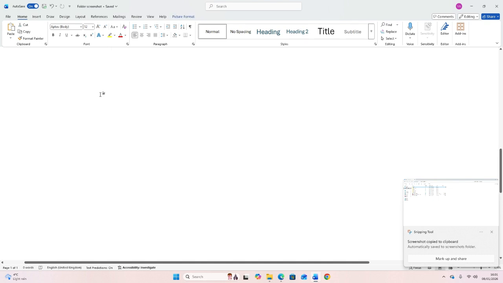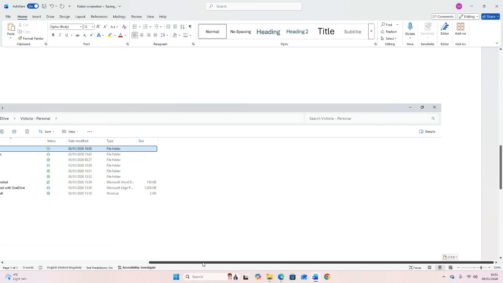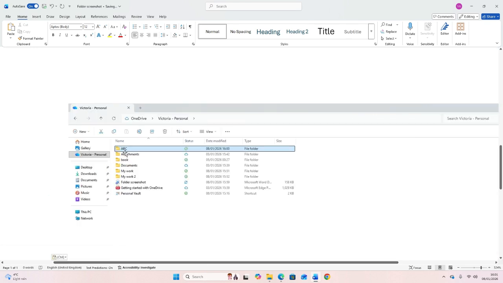So paste. That is the folder. You can see the new one I created says ABC. That's proof that I can create a folder and I've been able to paste, name, and then save it. Okay, I hope this is clear.